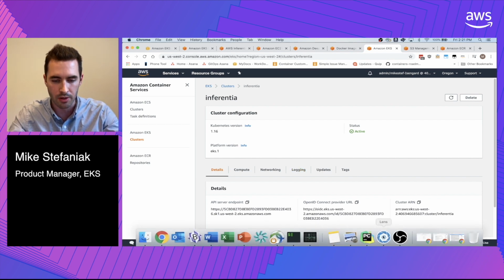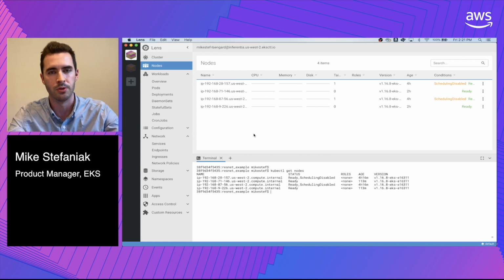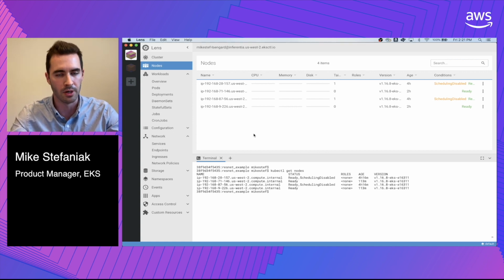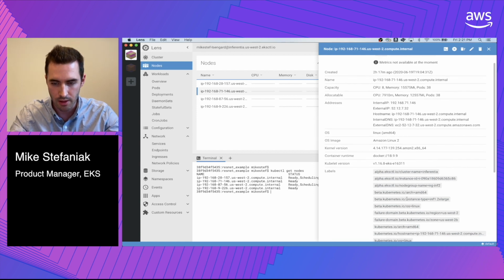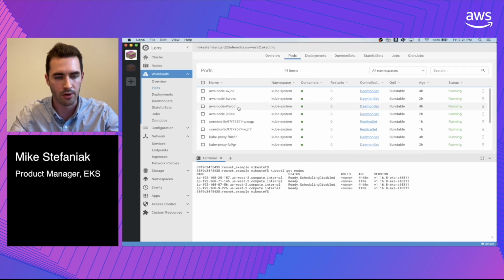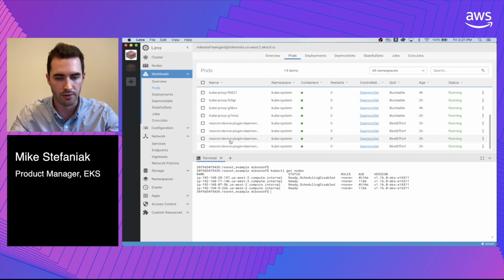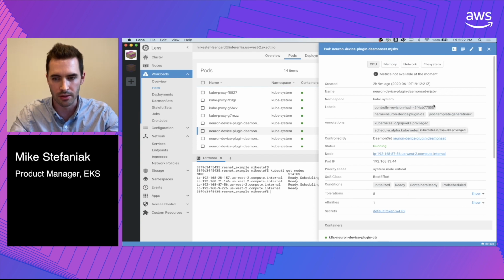To continue this demo, I'm going to use a tool called Lens, which is an open source IDE for Kubernetes that lets you visually inspect a cluster. And so when I go into my cluster here and I look at the nodes, I can see I have 2 Inferentia nodes. You can see the labels here, instance type inf1.2xlarge. The other thing to note is that eksctl recognized that we were launching a cluster with inf1 instances, and it went ahead and installed the Neuron device plugin for us. So this is the device plugin. It's installed on my cluster.